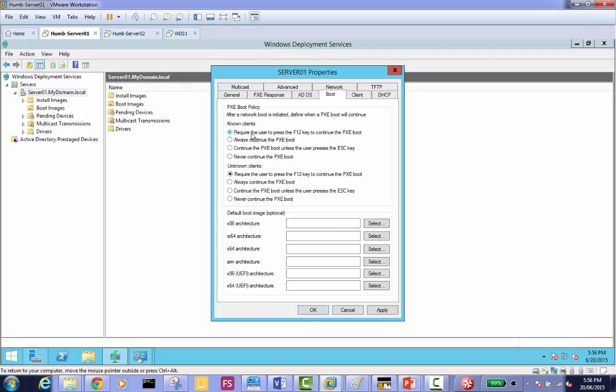Maybe it works now. Okay, just to be on the safe side and to make it successful the first time, I'm putting it on require the user to press the F12 key for the known and unknown clients, but this is the known one. So this means now you have to be very, very careful. Okay, anyway, so apply.